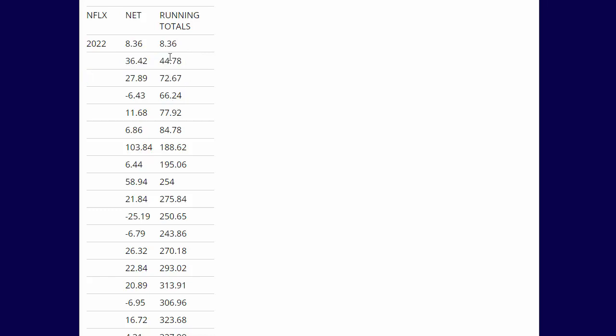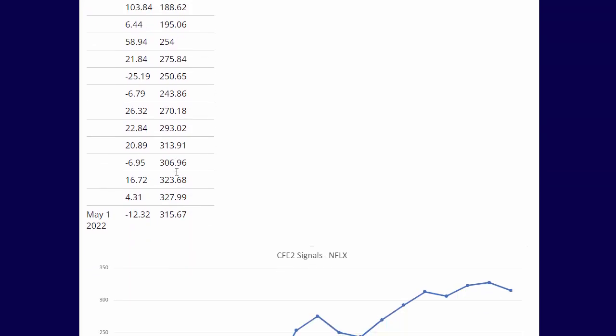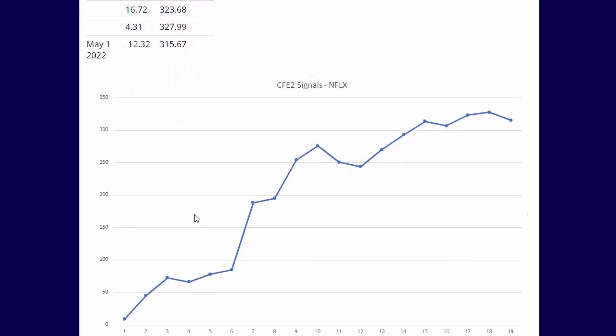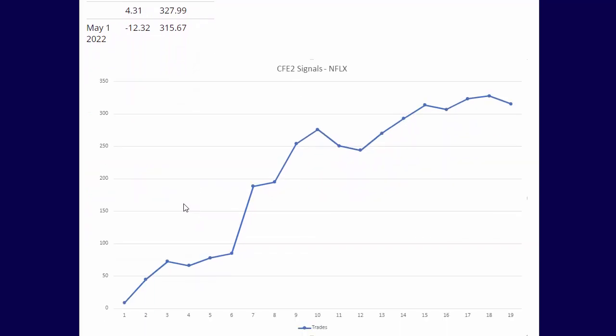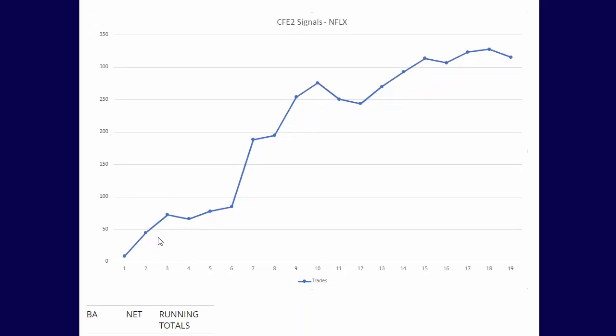Okay, so we just simply added the last trade to the new trade, and you have the running totals. See how it's just growing like that, all right? Then you can see a chart representation. We got a little fancy with the chart function. So that's a pretty sweet looking progression, right?